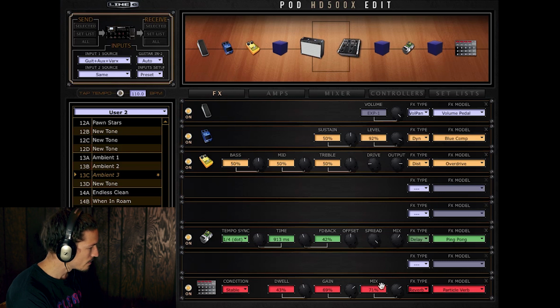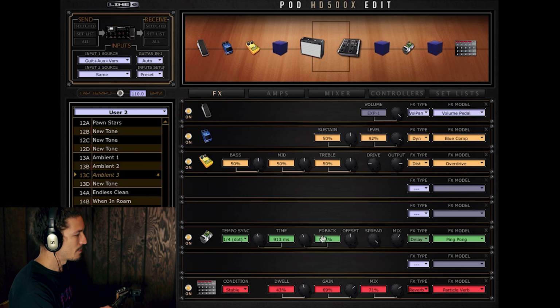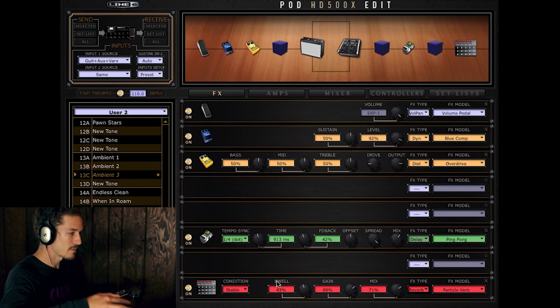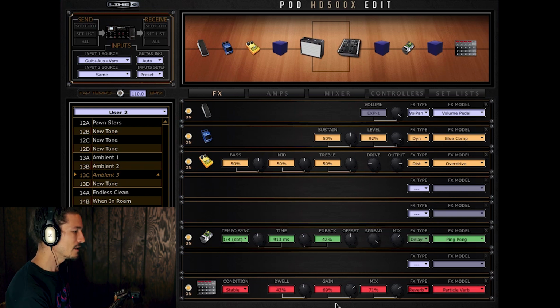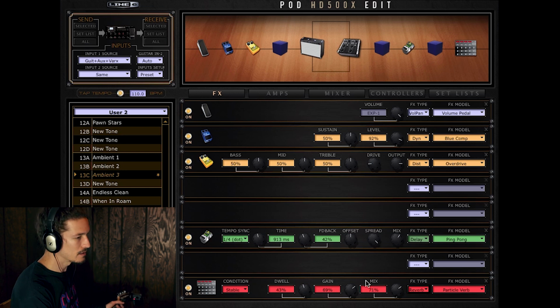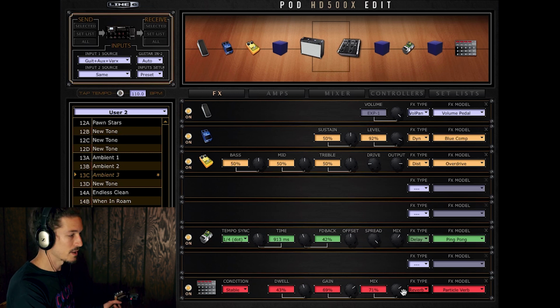So, to explain what's going on here, dwell is similar to the feedback knob on a delay. So the dwell is how long this particle verb lingers, how long those trails are. And then gain is, I guess you would say, kind of the overall volume level, as well as, I mean, the more gain you get, the more brightness you add to the reverb and the more pronounced and obvious it is. And then the mix is blending in your dry guitar signal with the reverb. So the gain and the mix are kind of similar in what they do, but they're a little bit different.